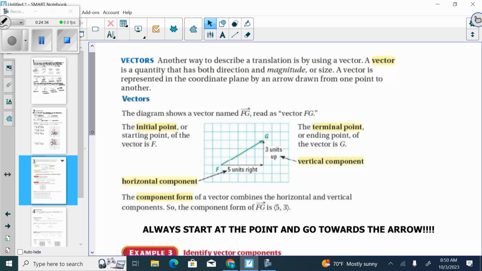All right, so in physics, you'll see what they call vectors, okay? And they describe what a vector is for you here. It's another way to describe a translation. A vector is a quantity that has both direction and magnitude. Magnitude just means size. A vector is represented on a coordinate plane by an arrow drawn from one point to another. And they give you an example here.